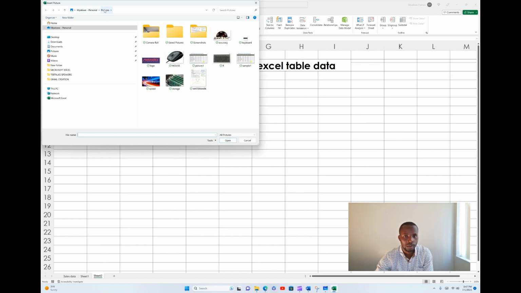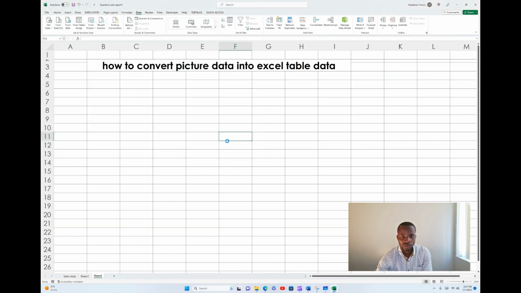I saved it with the name sample one. So I'll click on sample one, and you see the file name, sample one, will appear. Then I go ahead and select insert. Now when you click on insert, you have to wait for some seconds as it processes.